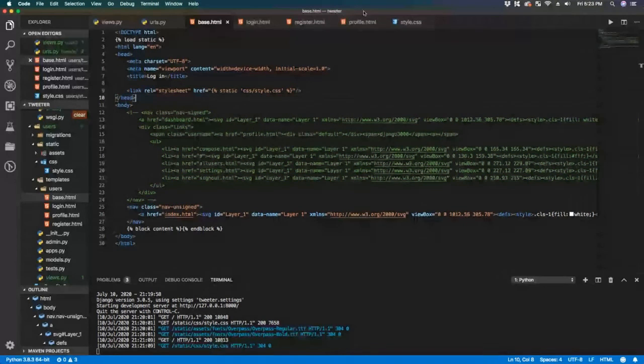I'm getting an error. It says invalid block tag on line 9. Did you forget to register or load this tag? And it's the link to the style sheet with the static. Well, if you look at line 2 on Bobby's code, that's where he loads static. Yeah, you have to go to the base HTML. Oh, okay, I see.